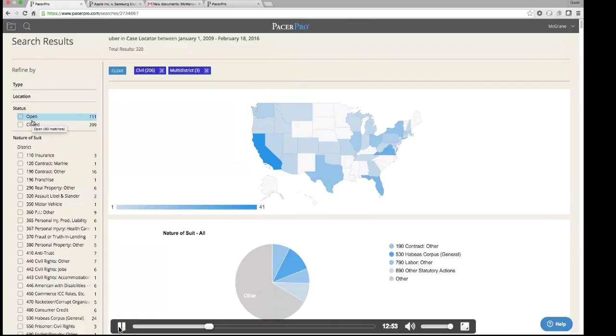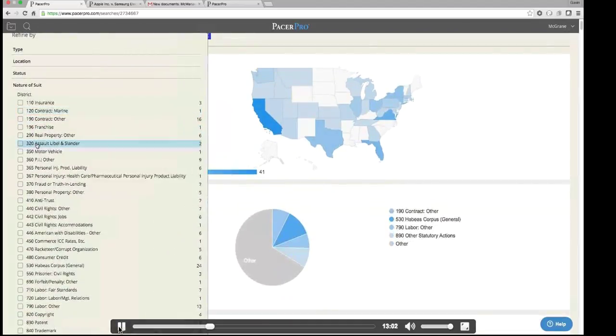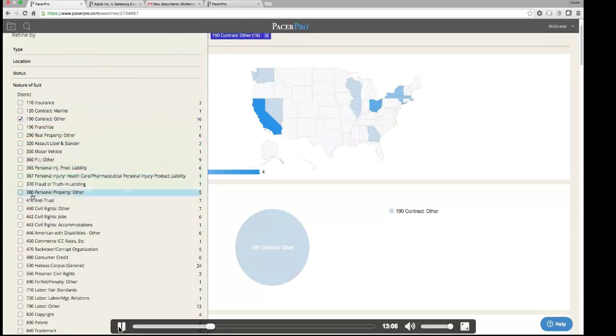I want to see cases open versus closed, but as I'm sure you know, that designation isn't always all that helpful because the case can be closed for years and still have lots of litigation ongoing. You can begin to break it down by the nature of suit. Say, for example, I was interested in contract cases, potentially antitrust cases.